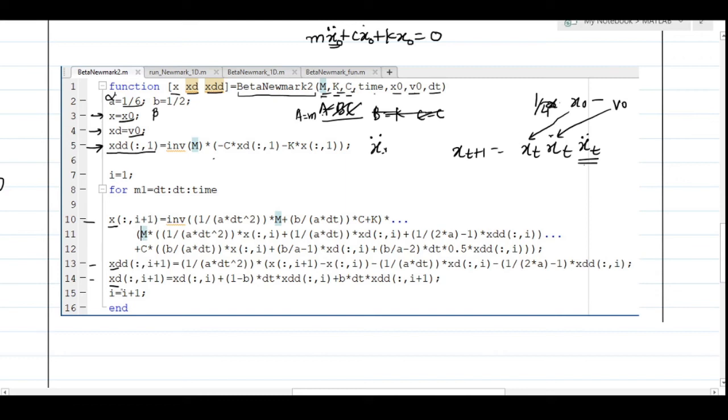I am using a for loop here. So you will get your response starting from your second time step, because at the first time step you are denoting time t is equal to 0. Then your next time step will be 0 plus delta t.